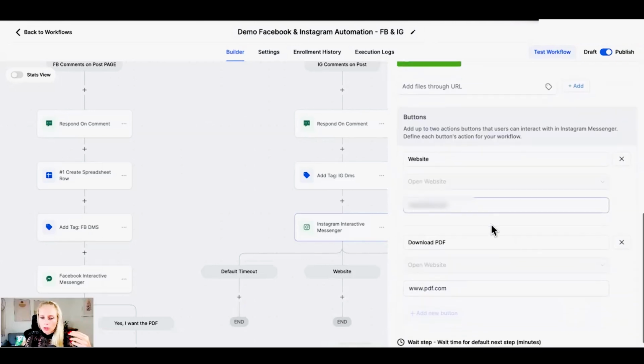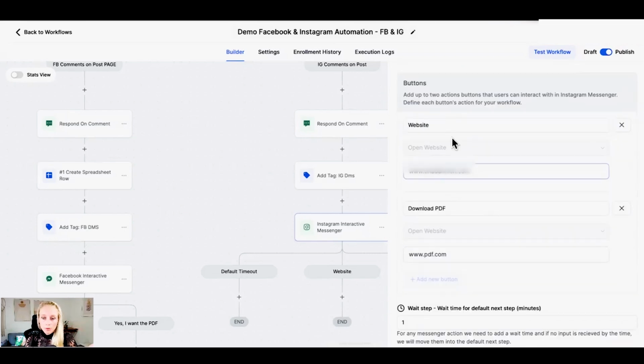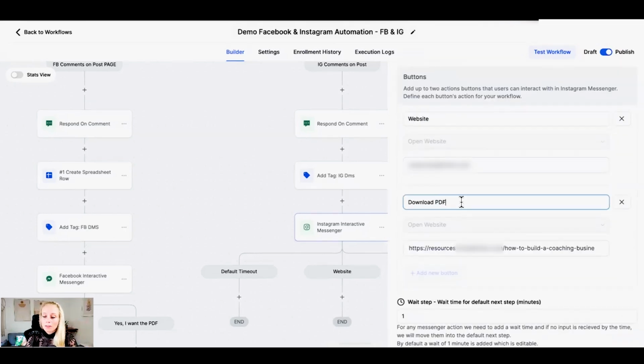Next up, we can also add different buttons. We can add up to 3 buttons into this message. Buttons are really cool because it's really easy for them to interact with you. They don't have to do anything. They just have to press a button. So maybe you want to send them to your website. Maybe you want to share a PDF or a video with them. Then simply just place the URL right here.